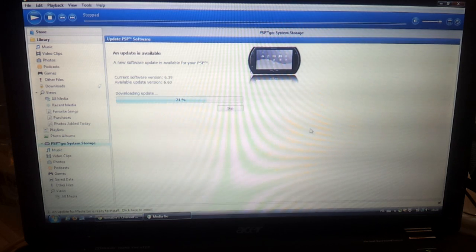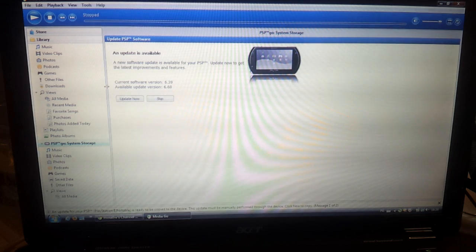If you have a Sony device, it works really well. For my iPhone and iPod, I just use iTunes, and for the Sony devices, I use Media Go. I think it's a great program. You can download it for free just online. Just type in Media Go on Google.